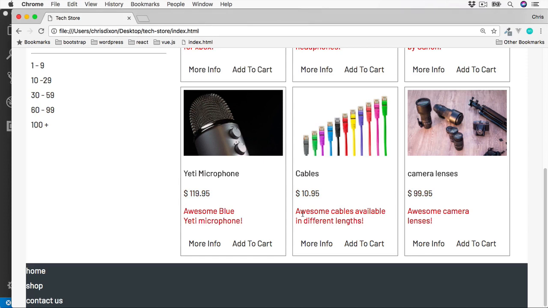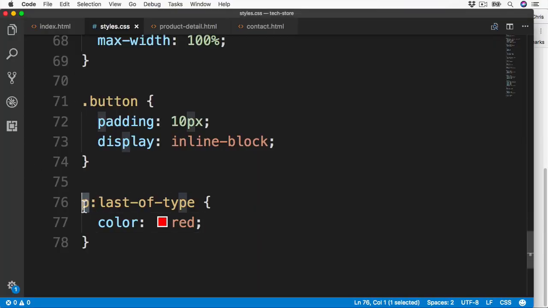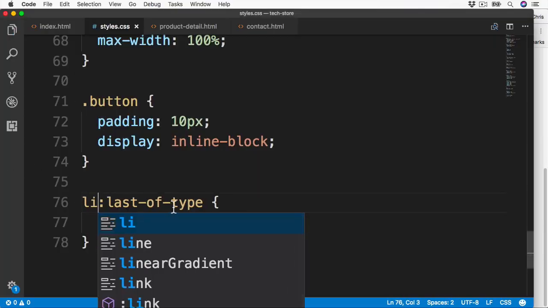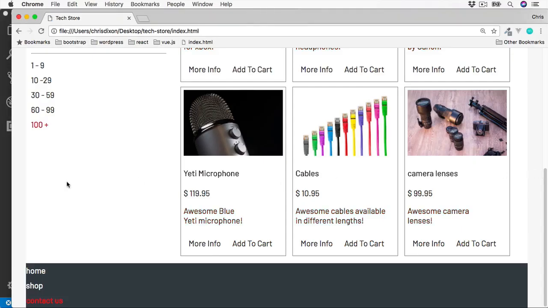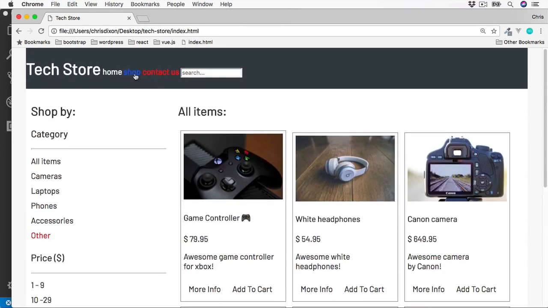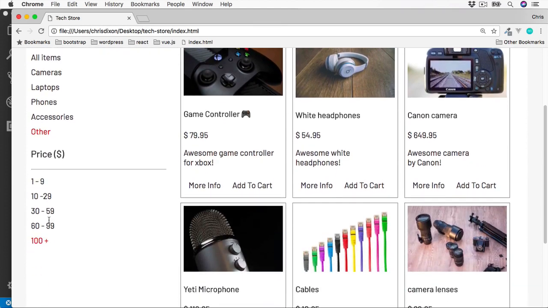This also works for other elements too, such as our list items. So for example, we can change p to be li. And this will select the last list item in each group. So for example, the contact us down at the bottom, the same for the header, and also for each group in the sidebar too.